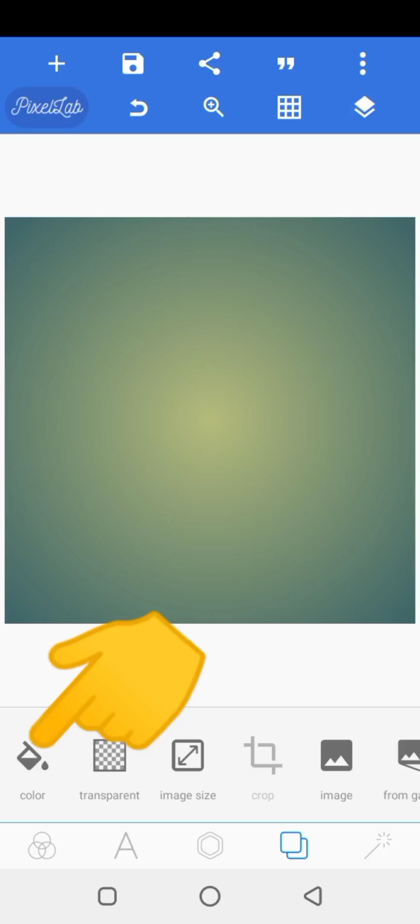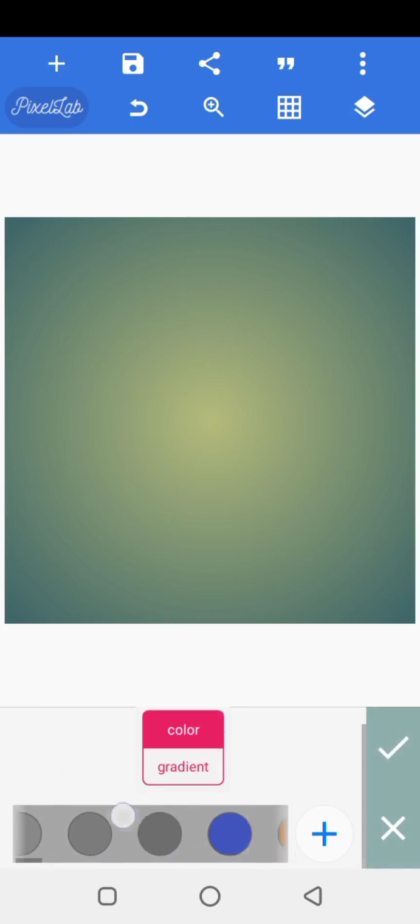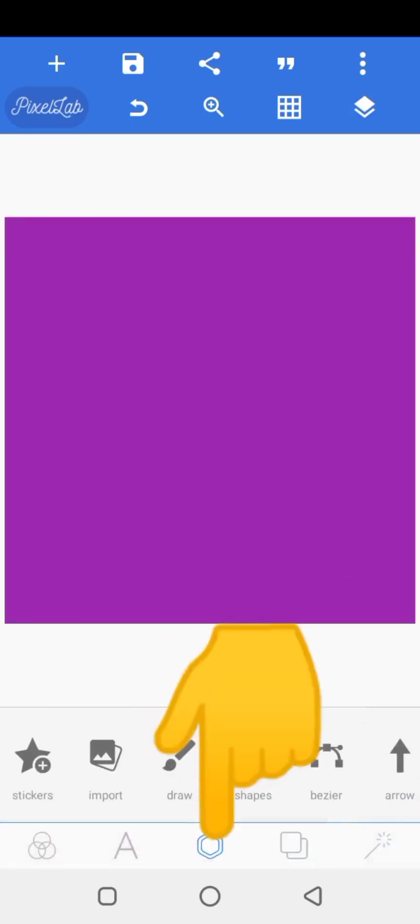Icon at the bottom right corner of your screen. Then you click on color. Then you go ahead and change the background color of this design to purple. Alright, the next thing to do is to click on the middle icon, click on import. Then you'll be directed into your phone gallery to bring in your background design.